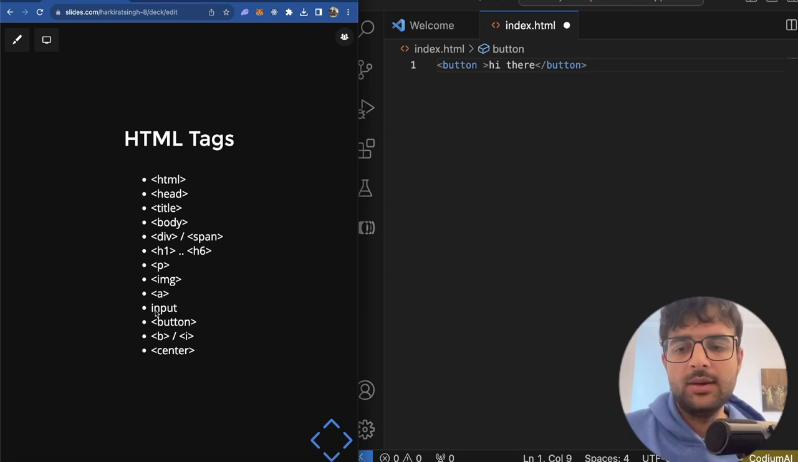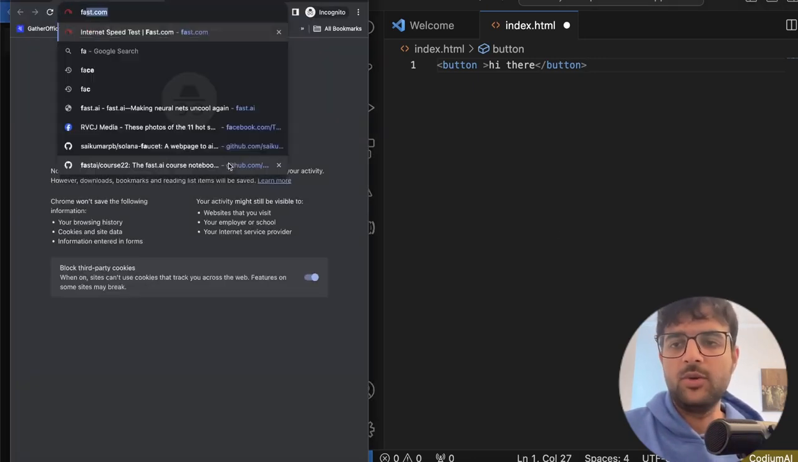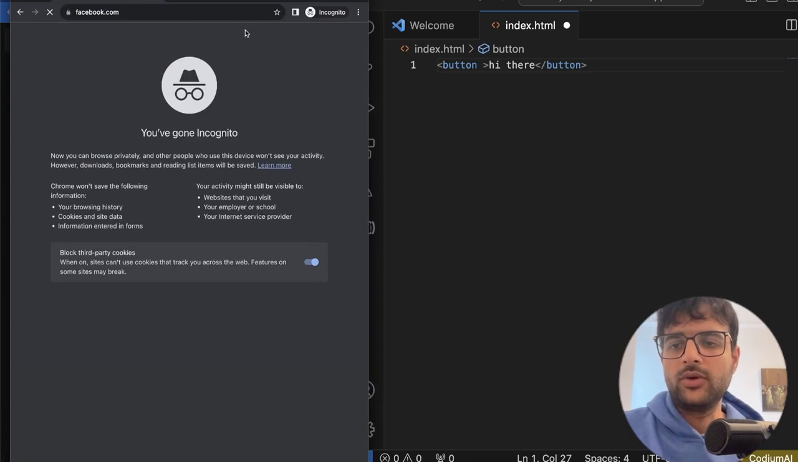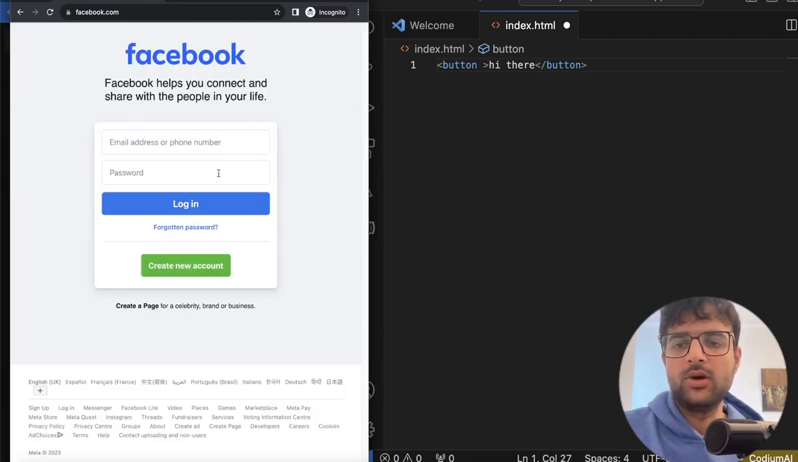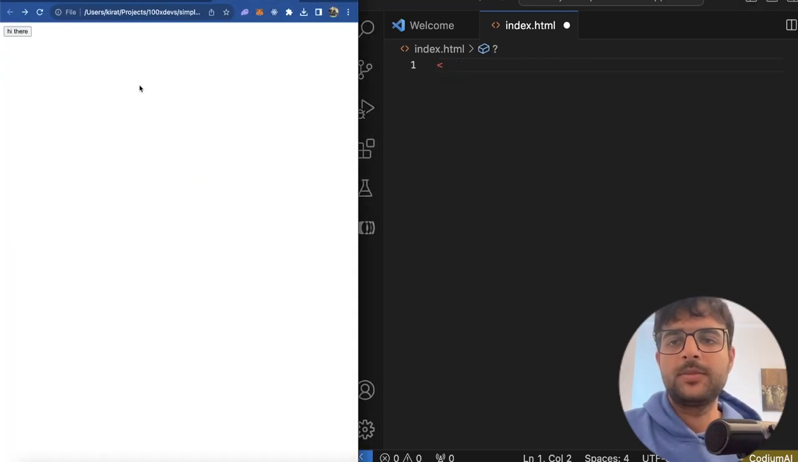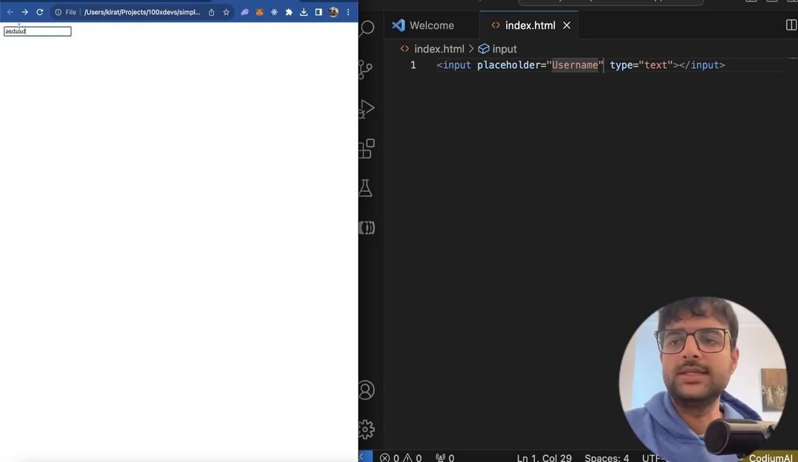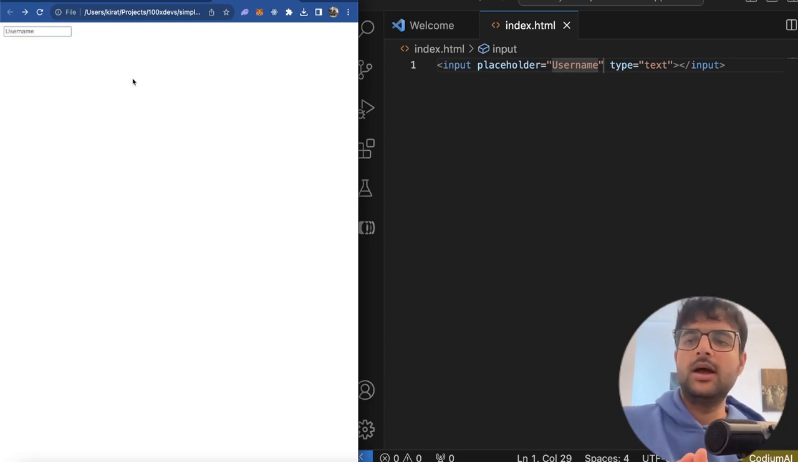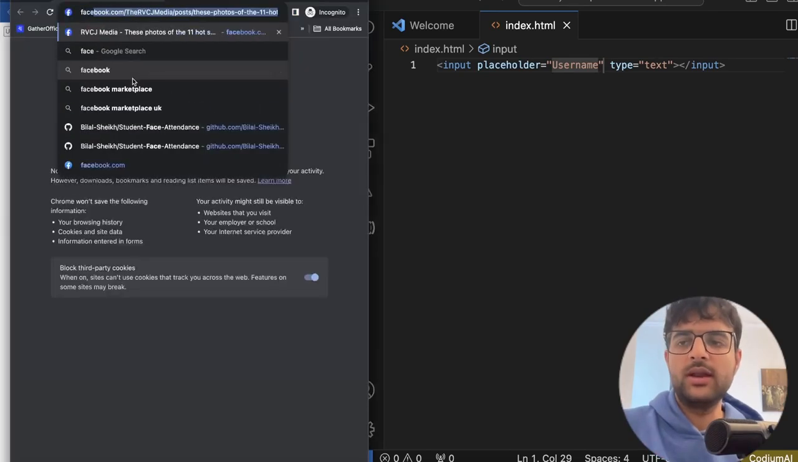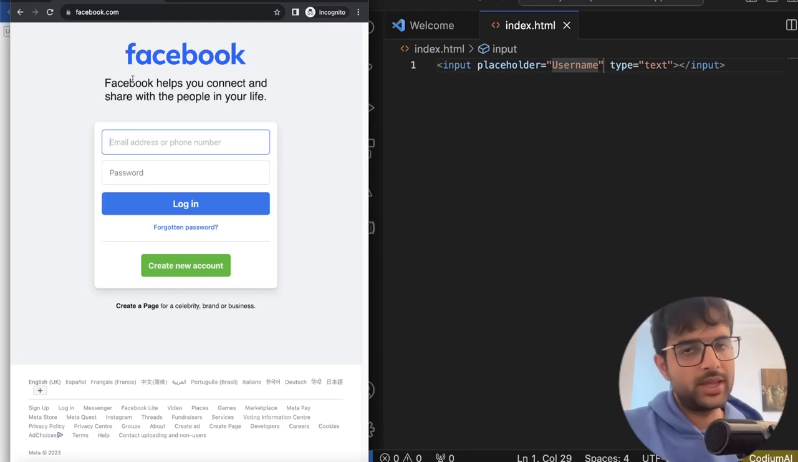Lastly, the input tag is used to create input boxes similar to what you saw here. So this is an input box, and this is an input box. If you want to create a similar one on your website, you can use the input tag that looks something like this: input type equal to text, placeholder equal to username. Refresh, and I get an input that says username. I can add my username here. How do I style this? How do I make this bigger? The Facebook one looked much cleaner. For that, we need CSS.